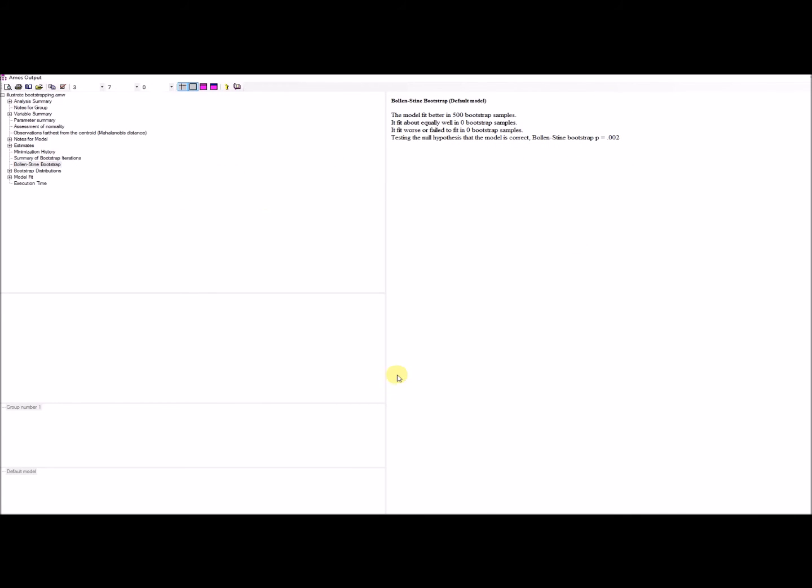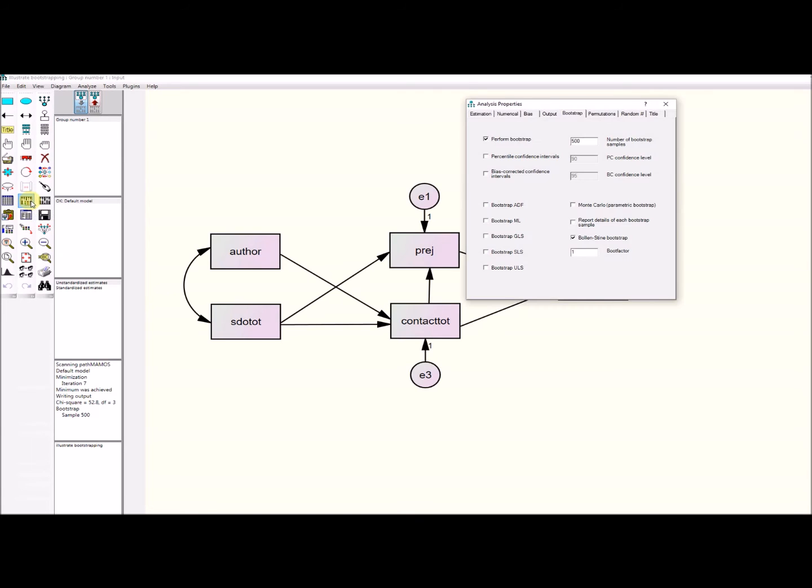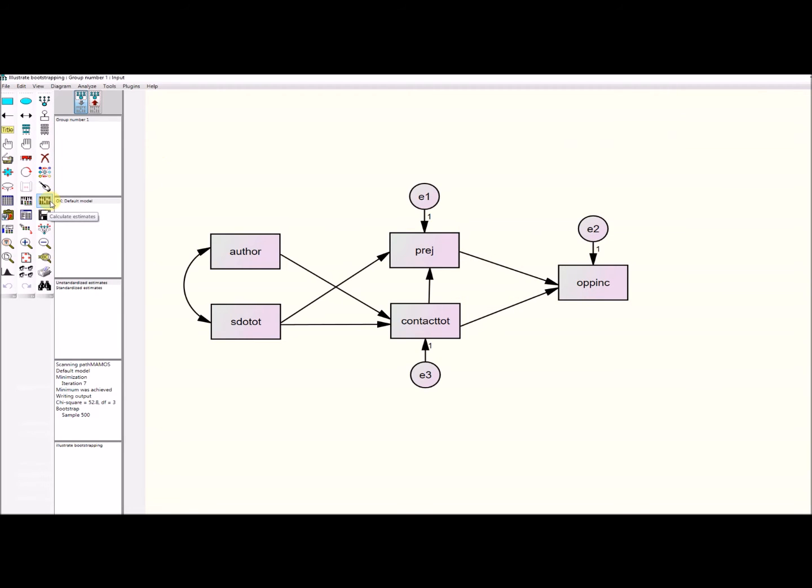Nevertheless, if I want to go back and evaluate the individual model parameters for statistical significance, then I'll go back to Analysis Properties, and I'll click off of this and click on to Bias Corrected Confidence Intervals. And the default confidence interval in AMOS is 90 for 90% confidence interval. I'm going to set this at 95% confidence interval, and click the little X here, and now I'll click on Calculate Estimates.